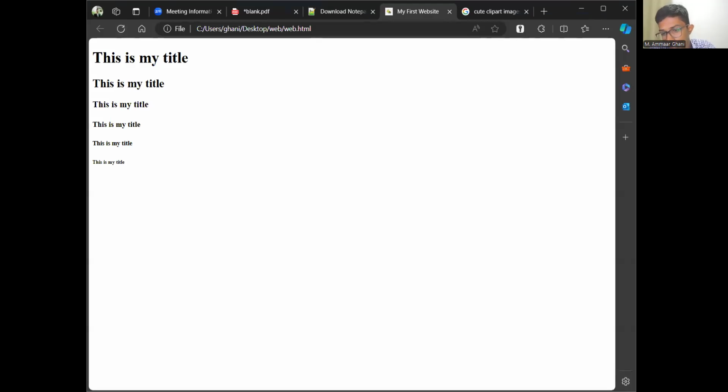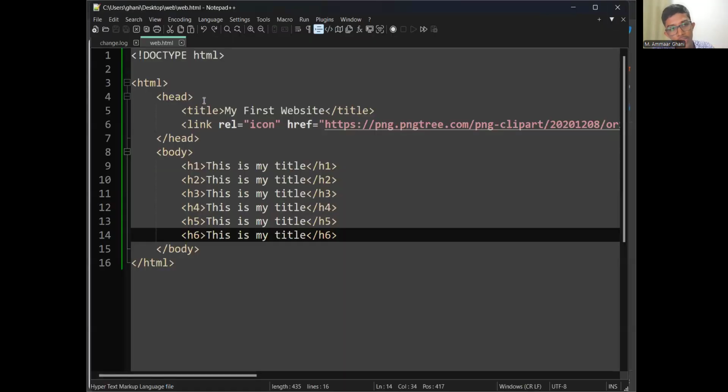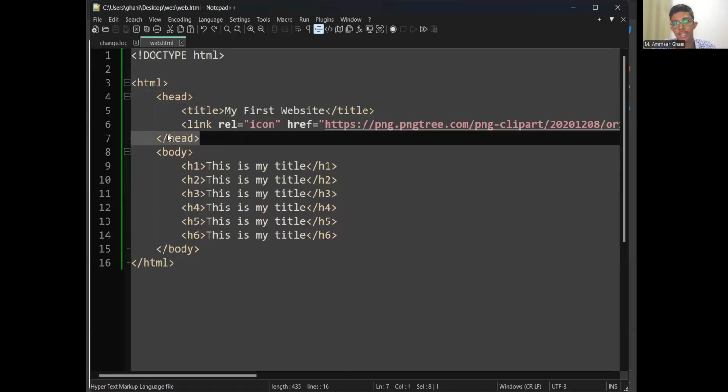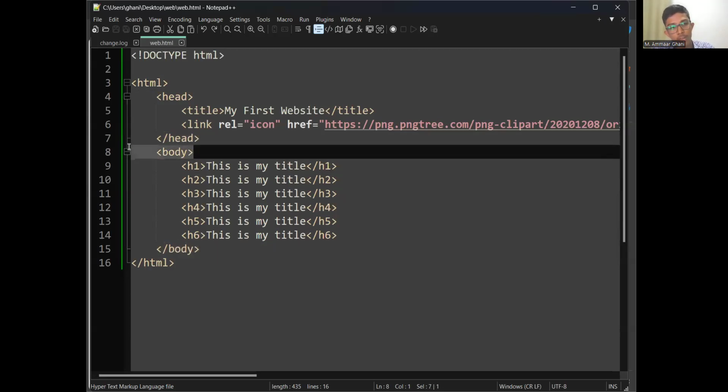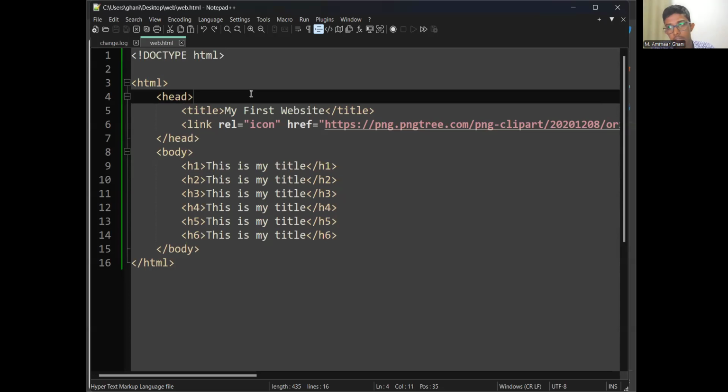Can we take head to middle? No, head should be on the top. You can't take head inside the body. Head is different, body is different. As you all can see, to show the indentation, I have kept head and body at the same level. So it means that both of them are different sections.